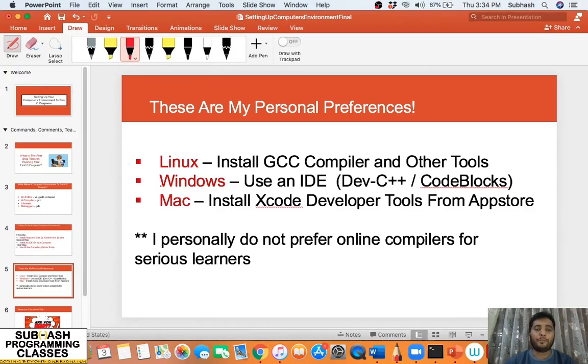Now, if you are writing your C programs on a Windows machine, then installing everything by yourself becomes a tedious and quite complicated task. Therefore, I would suggest you use any of the famous IDEs. Some of the suggestions which I would like to give you are Dev C++ or Code::Blocks.